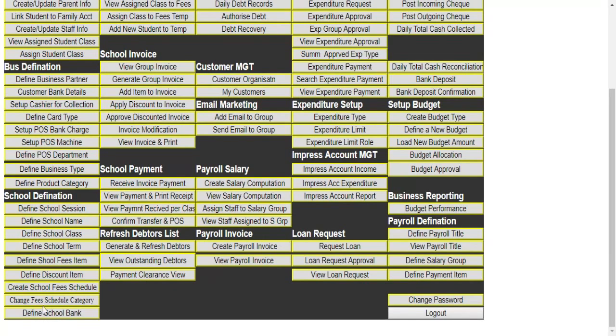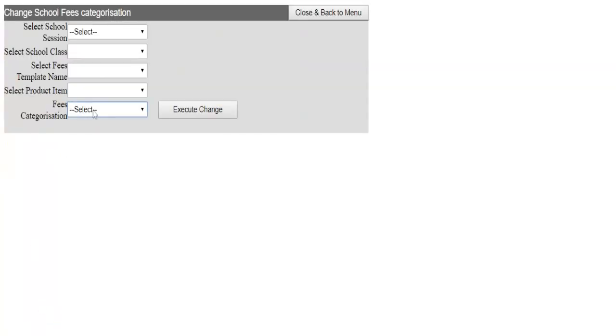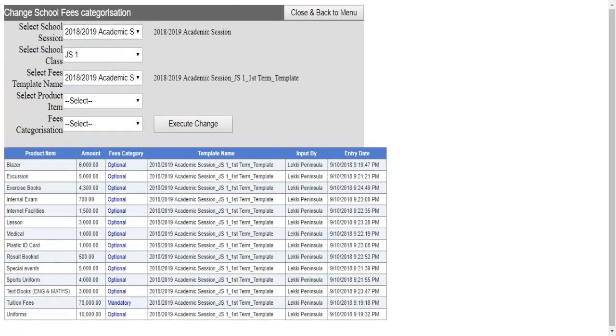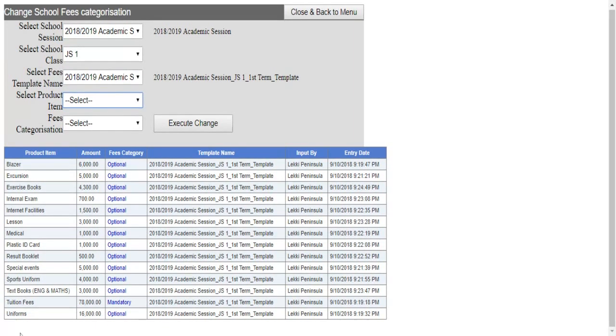Finally, I want to show you how you can change the schedule. For instance, in the course of the term, you realize that there were certain items that were marked as mandatory or optional, and you want to change it. Maybe in the course of the school year. Let's still look at JS1. This is the schedule, and we say that uniform for first term will be optional. That is what the school accountant had defined at the beginning of the school year.